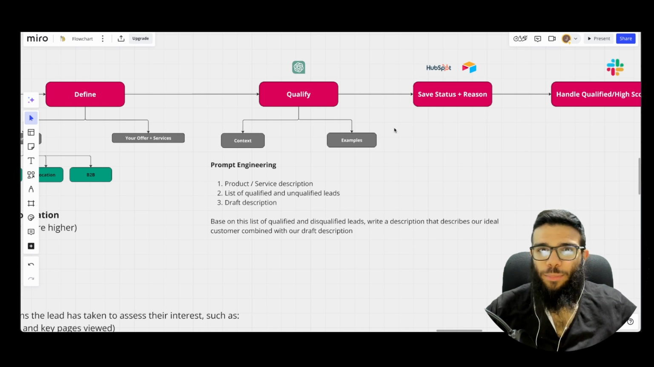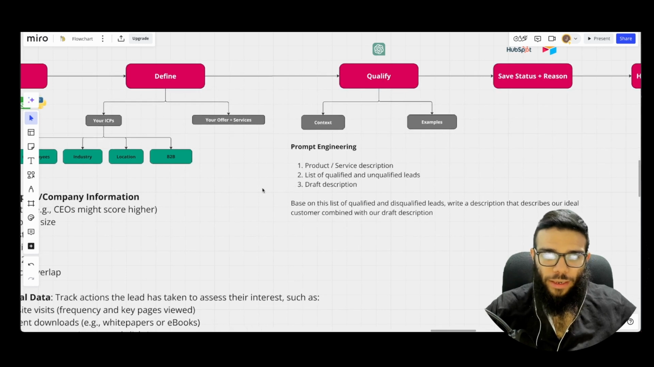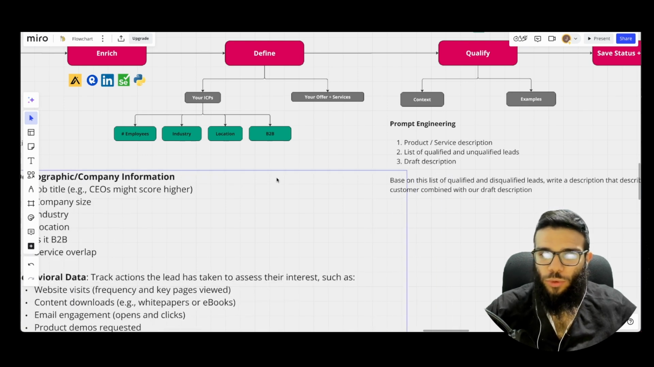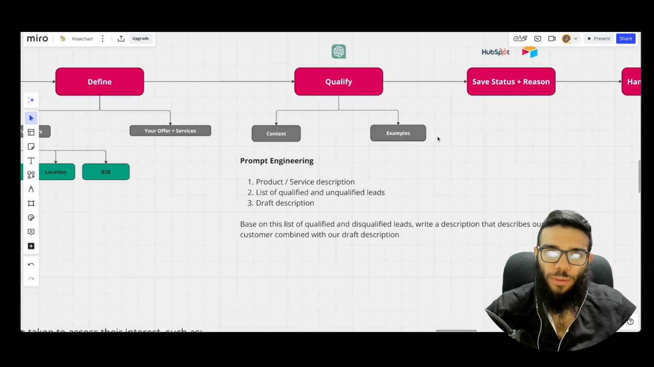We give it some examples of qualified leads and not qualified leads. The more examples you give, the better. You can start with qualified and not qualified. You can also give it, for example, not qualified because of company size, not qualified because of location. You can play with the examples. The more examples you give it, the better it will get.